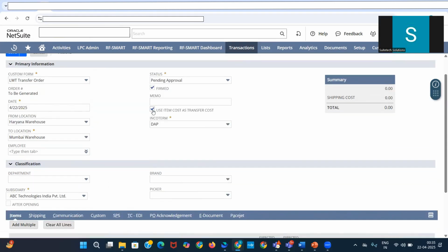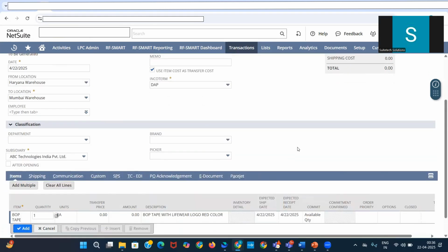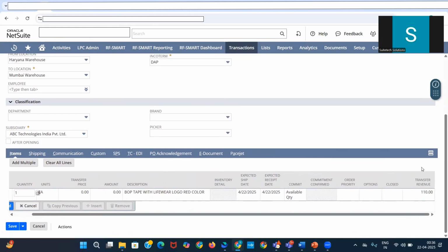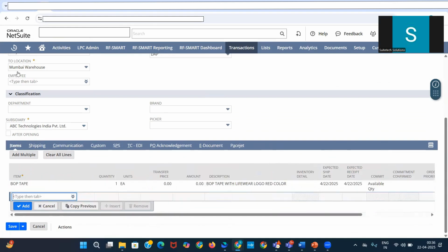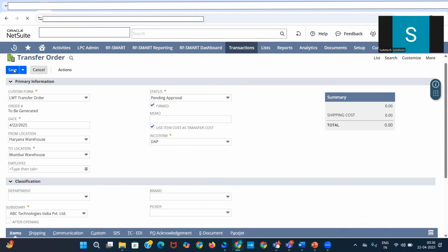As you can see, I have marked this checkbox as true, Use Item Cost as Transfer Cost, so it will automatically use the item cost as the transfer cost. Here you can see we have created one field, transfer revenue, which is coming from the item master's price level. Whatever price you have entered for that particular item is automatically populating here. I'll click on add and save this particular transfer order.